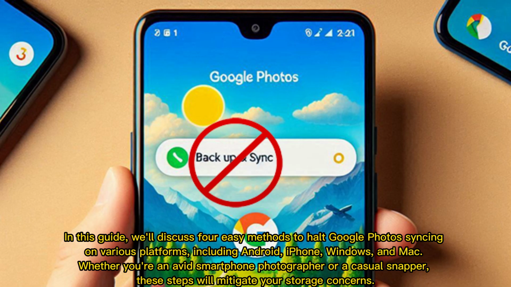In this guide, we'll discuss 4 easy methods to halt Google Photos syncing on various platforms, including Android, iPhone, Windows, and Mac. Whether you're an avid smartphone photographer or a casual snapper, these steps will mitigate your storage concerns.